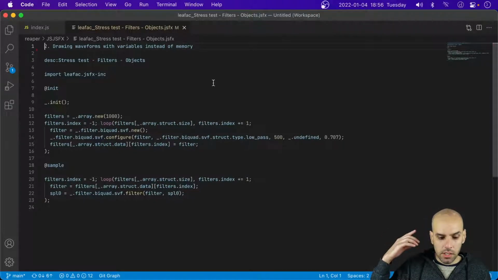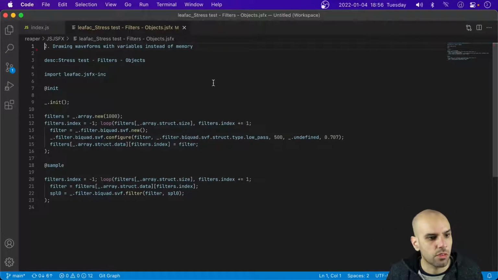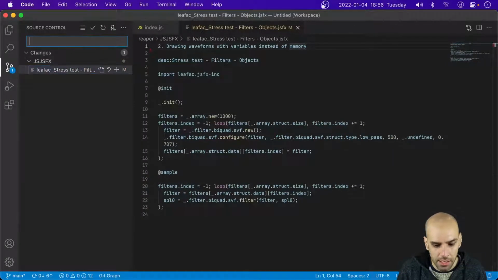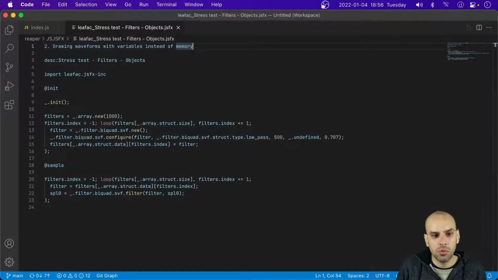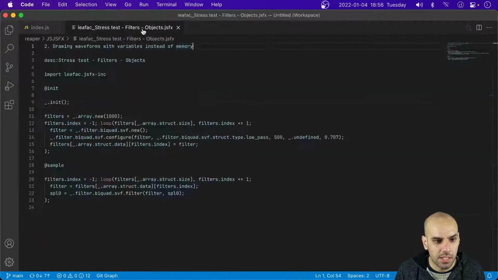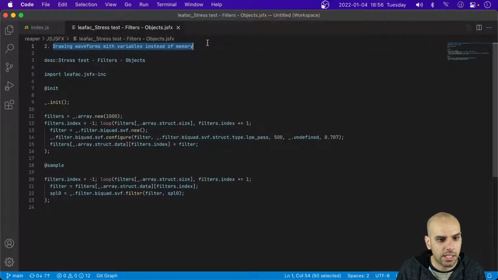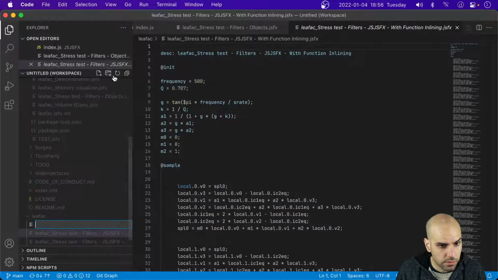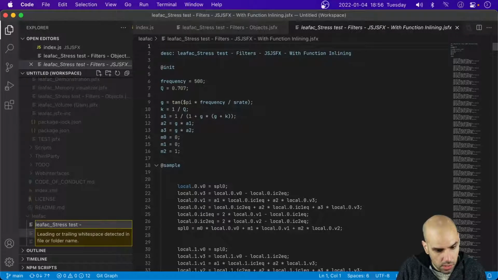Now let's go to the topic of this stream, the title of this stream, which is to draw waveforms using variables instead of memory. So let's dive into that. The second kind of stress test to see if this approach, the JSJSFX approach of JavaScript generating JSFX, is going to fly or not. The stress test is to do the drawing of waveforms. So I'm going to come up with a different plugin, and I'm going to call this LEAFAC stress test waveforms objects.